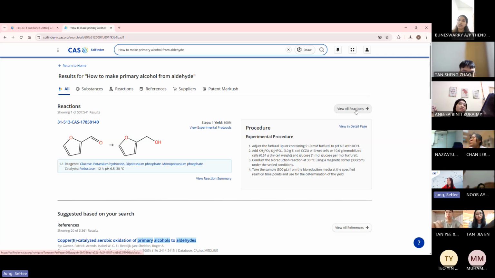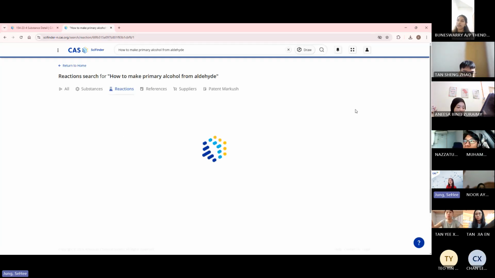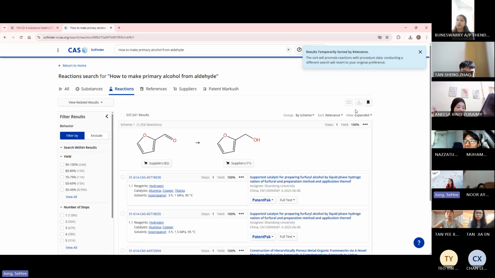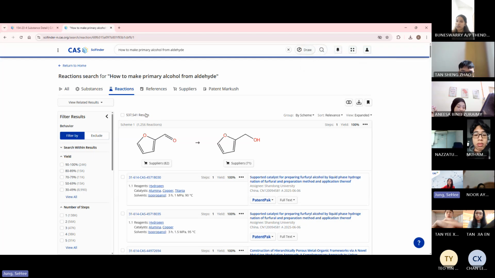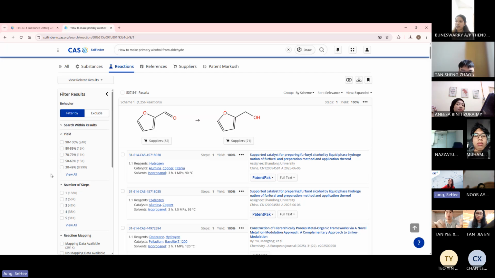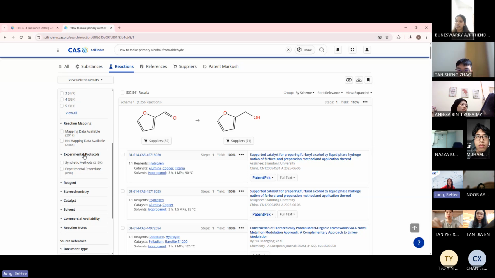But if you click on view all reactions, not only that first one comes up, but there are other types of reactions that include primary alcohol to be the product, and then aldehyde being the starting material. So you'll see there are a lot of different results coming out, and you can narrow down the searches on the left-hand side. Again, for the reactions, you can narrow down by yields. If you want the highest yield possible, you can click on 90 to 100. If you want to have a look at single step reactions only, there's a number of steps and experimental protocols.